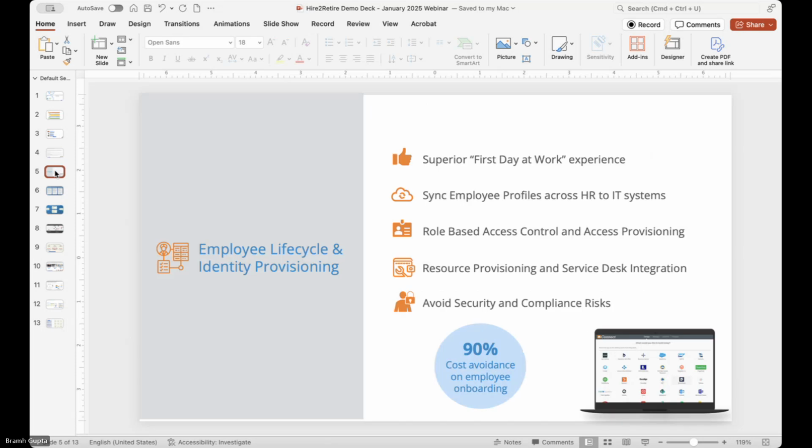Now, these are the key benefits: superior first day at work experience, as I talked about, syncing the employee profiles from HR to AD, role-based access control, and access provisioning. So you get the privileges and the access based on your role-based access control, and we also support attribute-based access control. Then integration with some 8 or 10 service desk platforms.